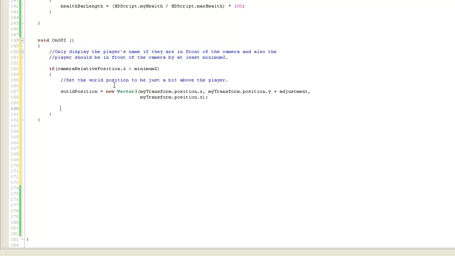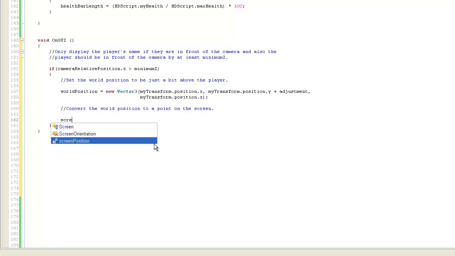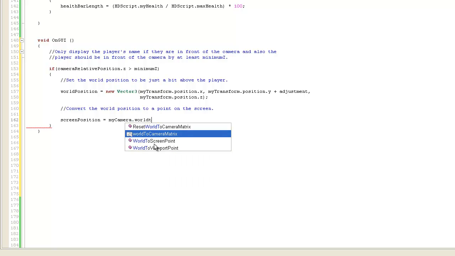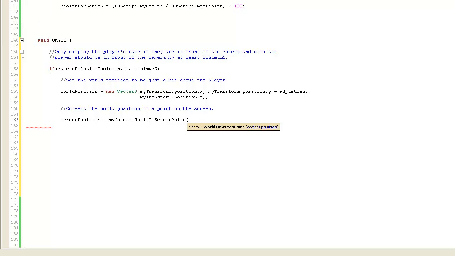Then next, we need to convert that world position to a screen position. So convert the world position to a point on the screen. Okay. So screen position is equal to my camera dot world to screen point. That's the one, world to screen point. And which position should be changed to a position on the screen? It's this vector 3 here, world position. Okay. So we've done that.